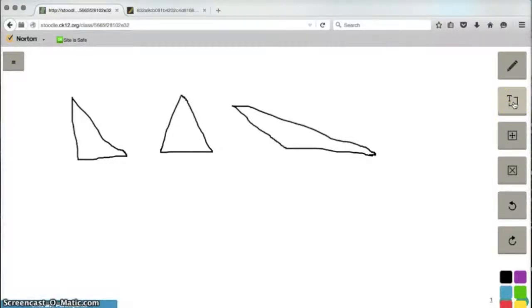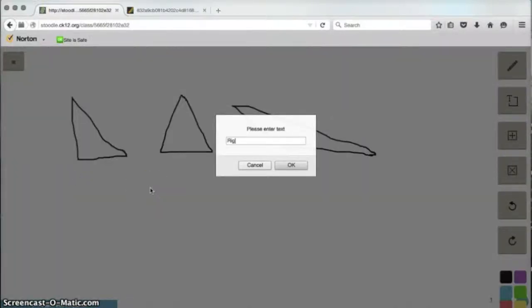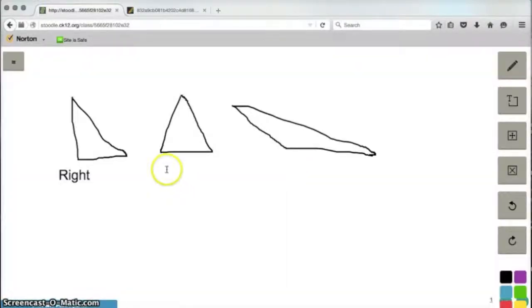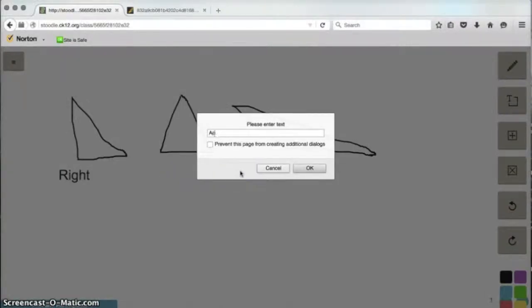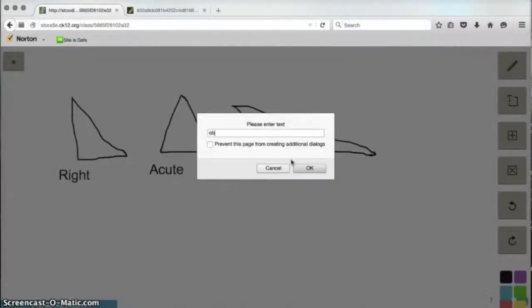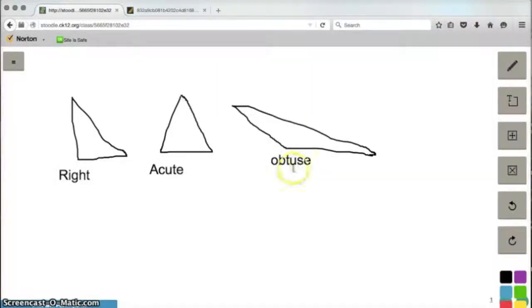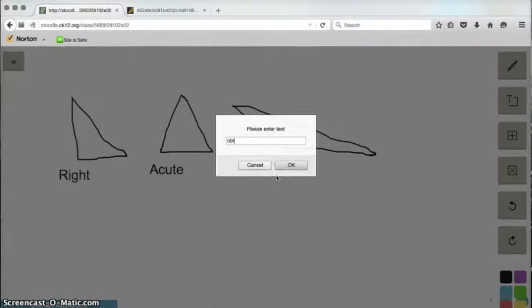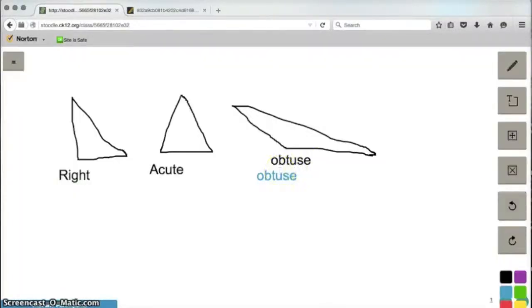Now I could also add some text to label my different types of triangles. So I'm going to click in the space where I want to add it, and then I'm going to put in a label for each one. And if I would like, I can also change the color of the writing. So I just click on a different color, and then I can rewrite the word. And now I have it there, and then I would just delete my original one if I didn't like that color.